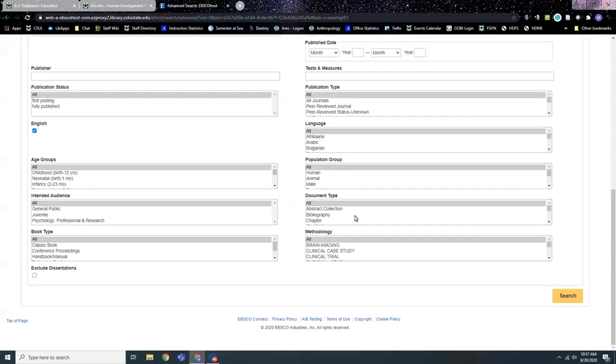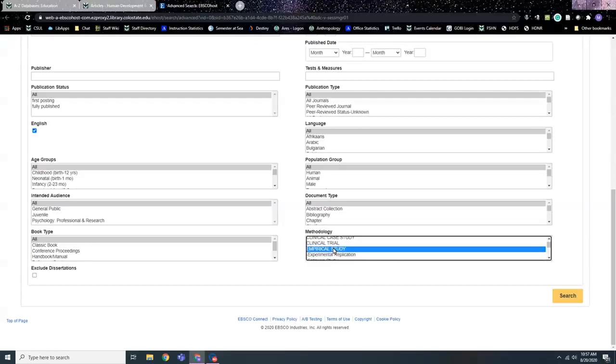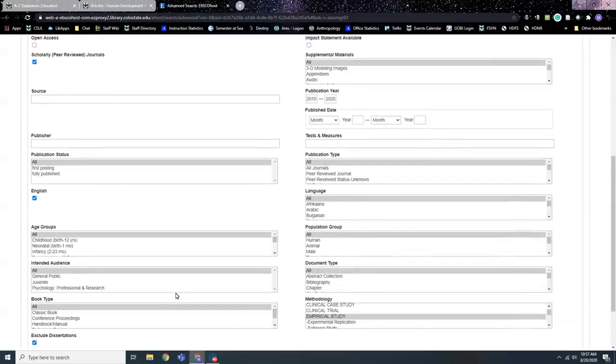You can do things here on the bottom. You can narrow things down by empirical study. That is very unique to APA PsycInfo, so use that. That's super. You don't have to weed through all those methodologies. I'm going to exclude dissertations if you're allowed. Again, don't do that, but if it's something that you've been asked to exclude, please do.